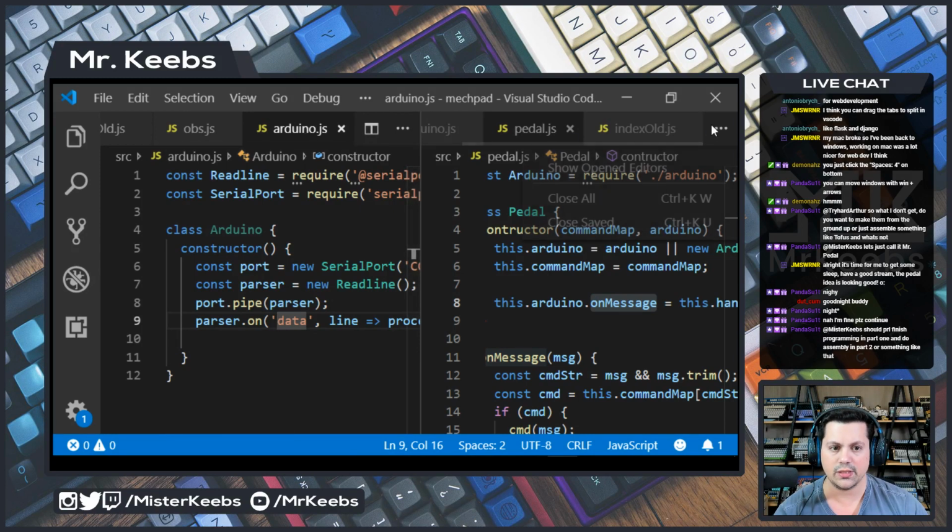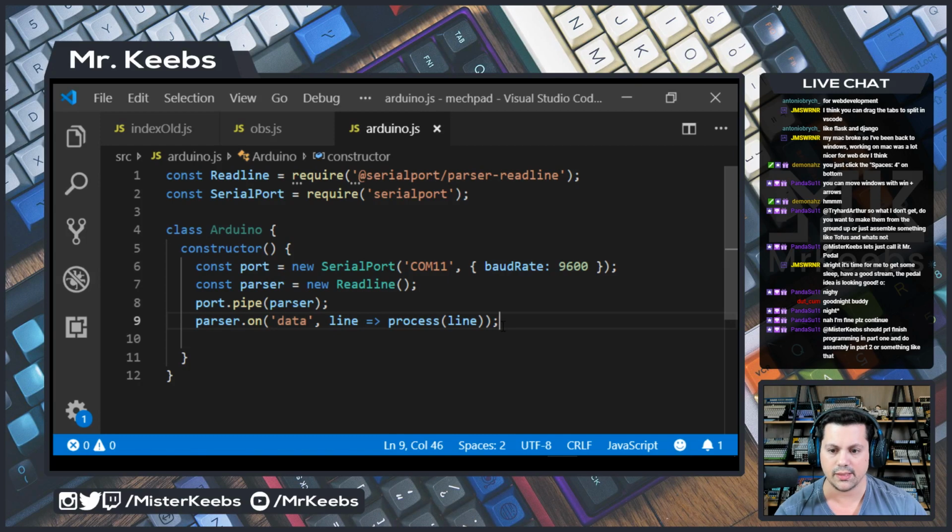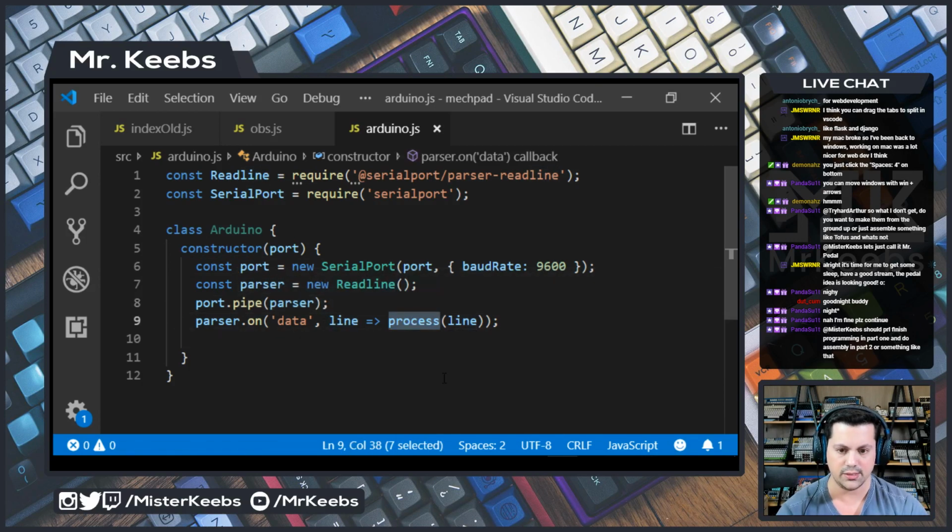Okay, let me close this so you guys can see better what I'm doing. Here we are connecting to port COM11, but I want to pass the port in when we create this. So we can use port.pipe, and then on data, we're going to receive the line. And instead of doing process, we're going to do this.onMessage and pass on the line.